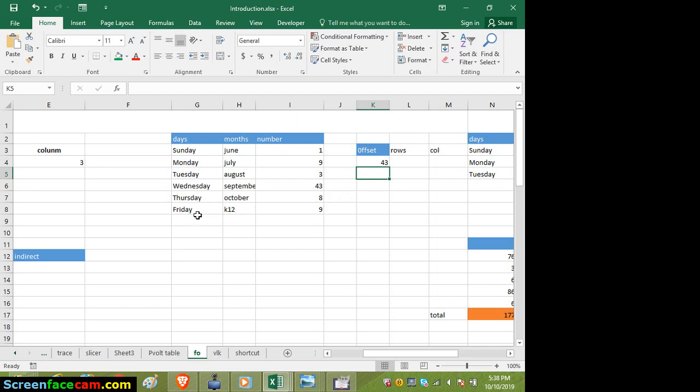Why? Because it offset 1, 2. That is for the rows, and then 1, 2, that is for the columns. Okay? If I come here where there is this Friday, and I replace it with, let's say, Tuesday. Tuesday is G5, isn't it? So when I say G5, I mean this.